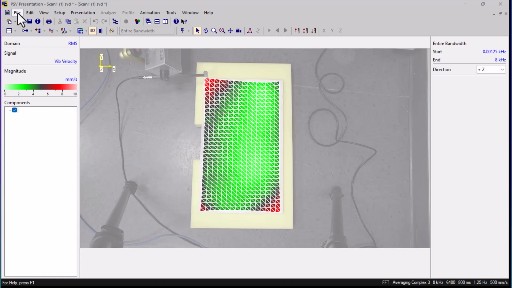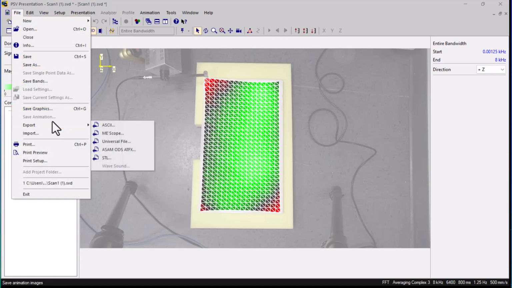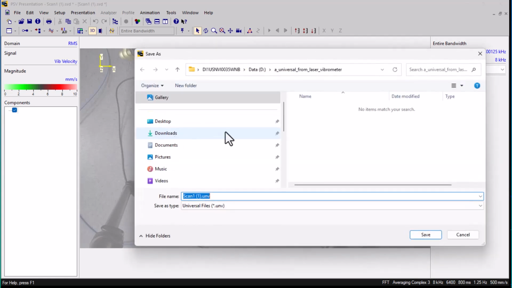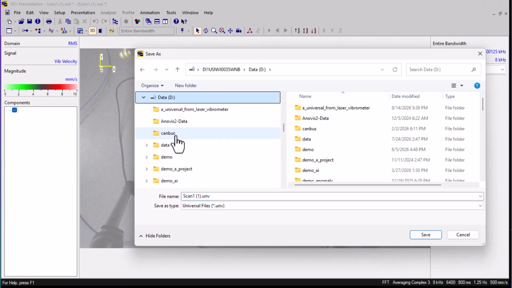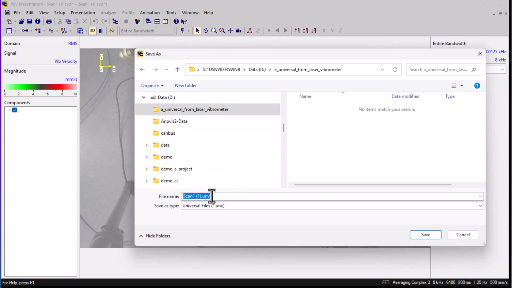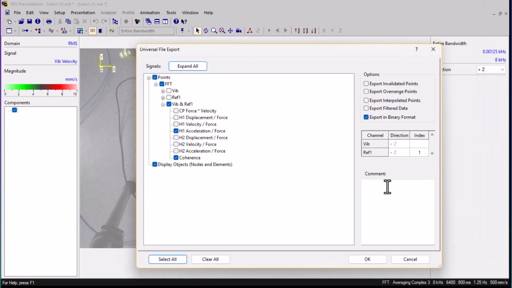Now I'm going to go to File, Export, Universal File, and I'll find a directory to put that data in. Guess I can come up with a name like 200-point modal. Very descriptive. Hit save here. Oh, and then I got some export options.